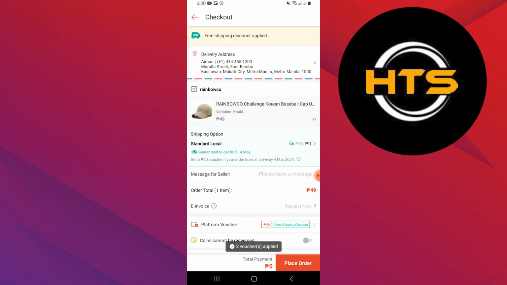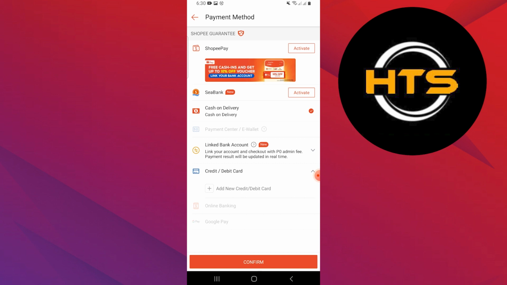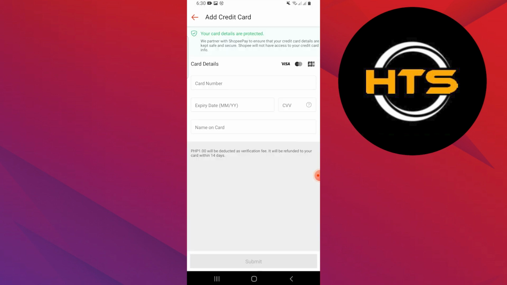Scroll down and go to the payment option. You have to select the payment method here. Tap on the card or debit card option. Tap on the Add option to add your card. You have to enter your card details, including card number, date, and name on the card. You can add Touch & Go card details to use this card on Shopee.